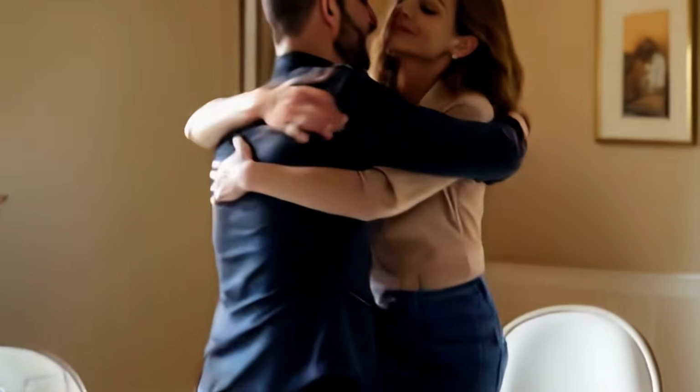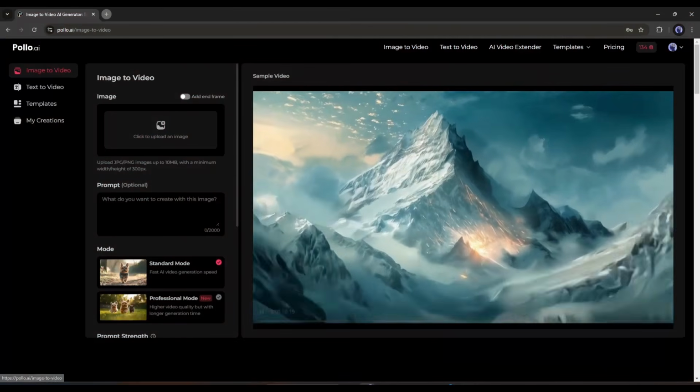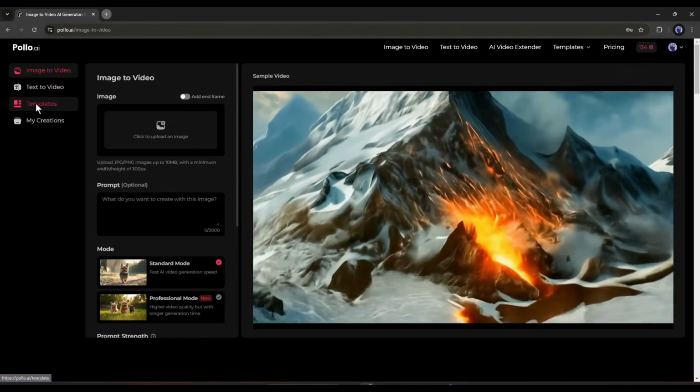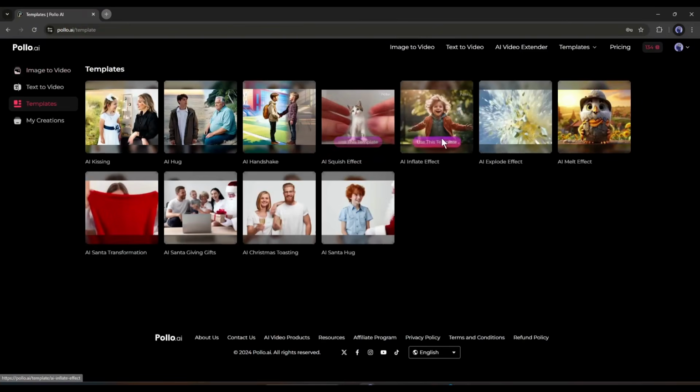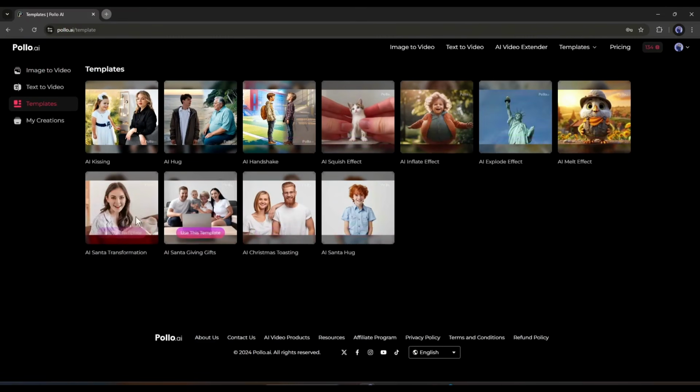Creating a hugging or kissing video. Here is the main surprise waiting for you. Polo AI added a new feature called Templates. On the Templates page, you will find various templates to create particular types of videos easily and very quickly. There are a bunch of options available here.